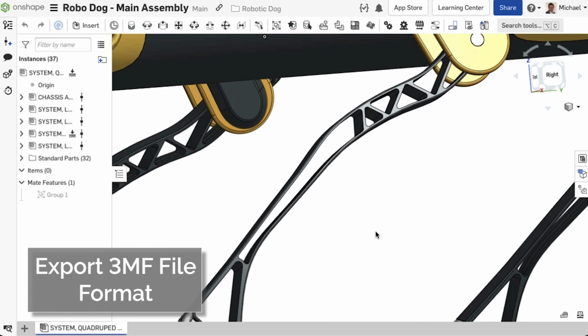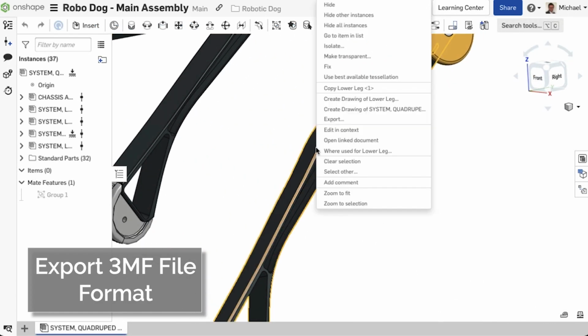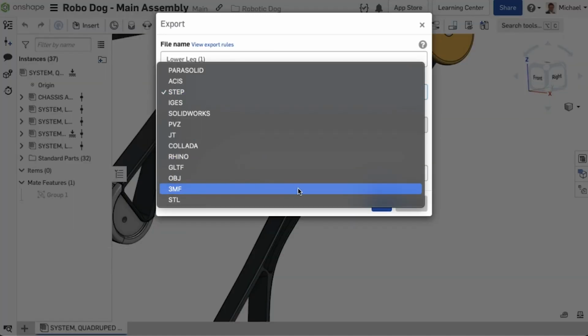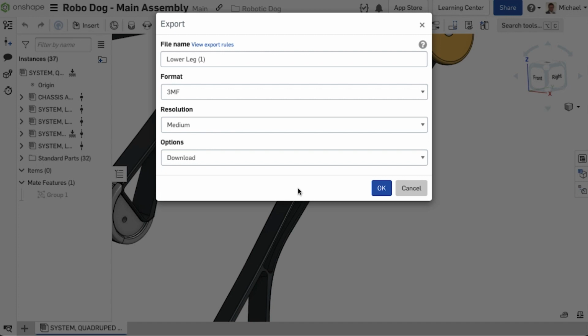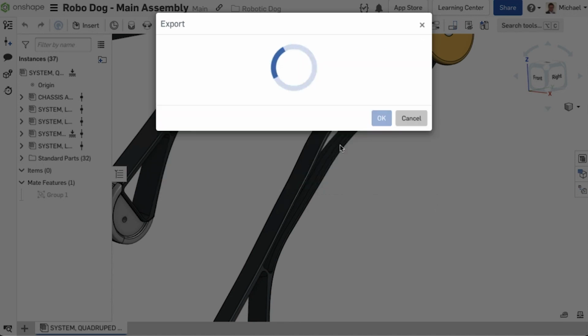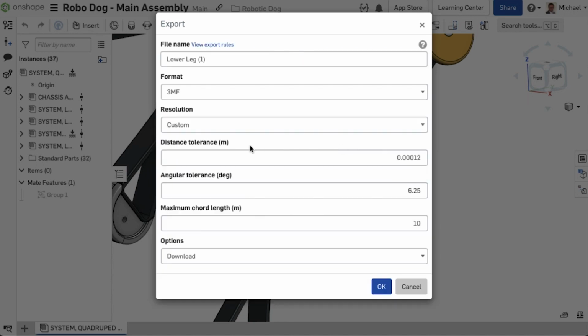With this update, the export of assemblies or parts as 3MF format is supported. The resolution options are coarse, medium, fine, or custom. Custom is recommended for experienced users. Under this option, you can define distance tolerance, angular tolerance, and the maximum chord length to define the quality of the resolution.